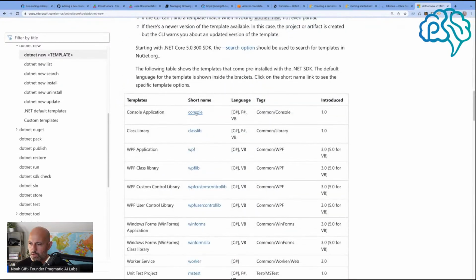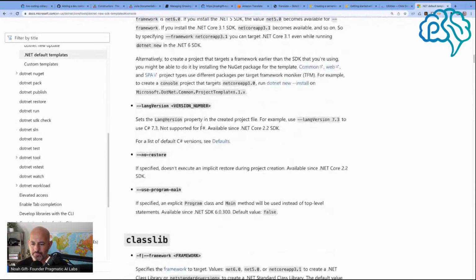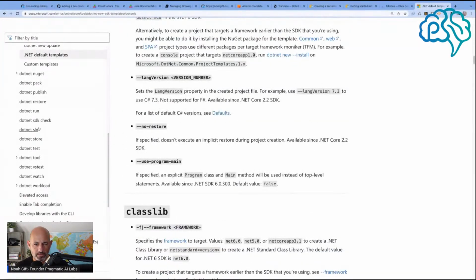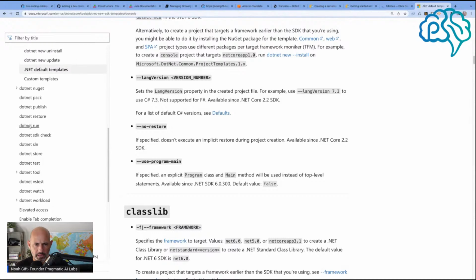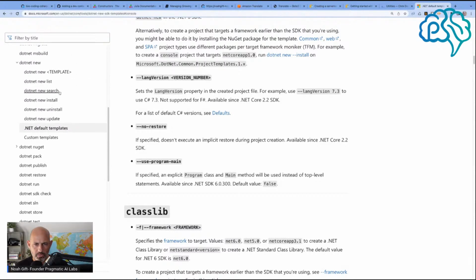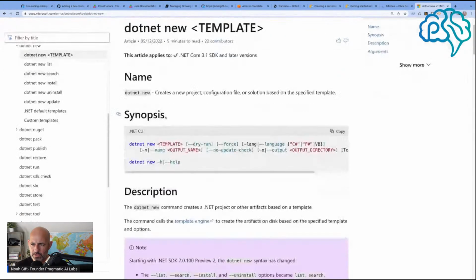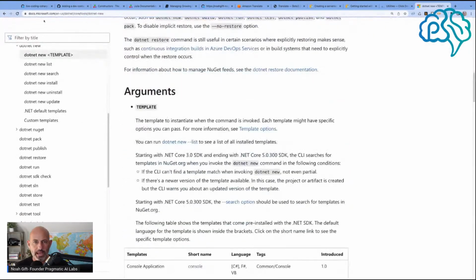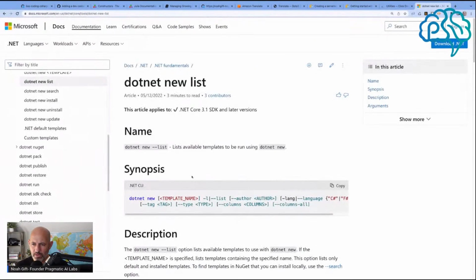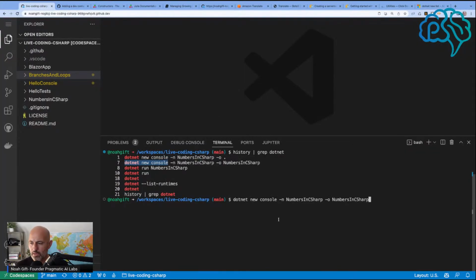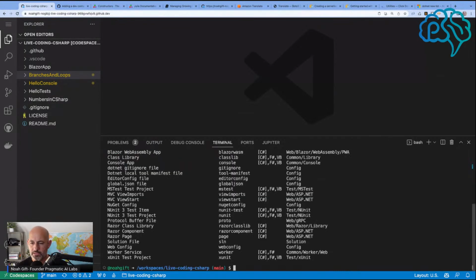But if I want to build a console app, they don't give me like a .NET new. Trying to see if there's an easy console app. Oh, I see. So you can list all the templates. Let's try that out. So let's say .NET new list. And let's do that. .NET new list. Ooh. So these are all the things that we can do.